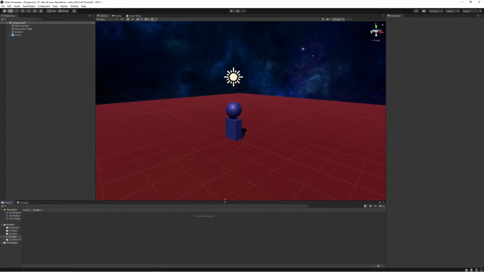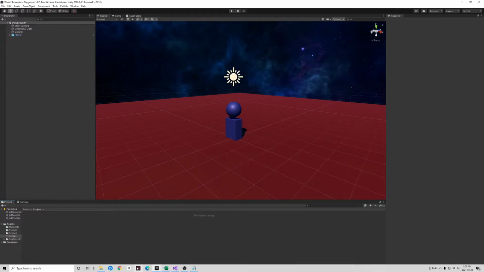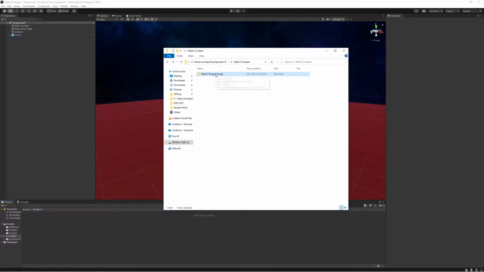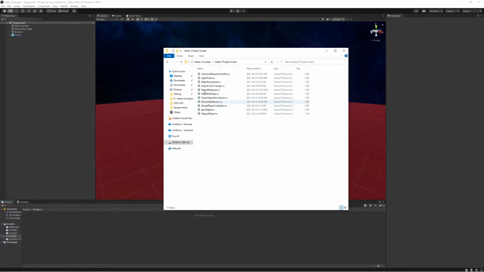So let's dive in. In this video and the next one, we're going to set up two different control schemes, this one being the simpler one. If you take a look at the files that I've sent you online, you should have a Week 2 project scripts folder. If you can't find this, or you're some random internet wanderer coming across this video and you don't have access to this, you can either pull the Git project from the last video in this tutorial or just copy down the code manually.